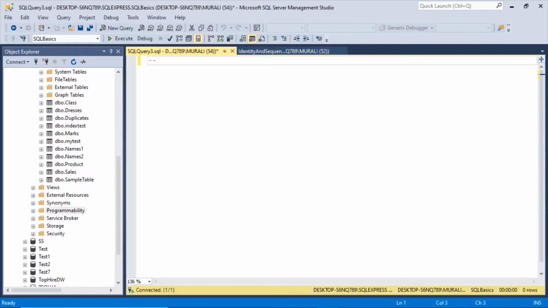In this video, we'll look into sequence. Sequence is like an identity column, but SQL Server automatically increments the identity column. For the sequence, the user creates the sequential numbers. So let us create the sequence.